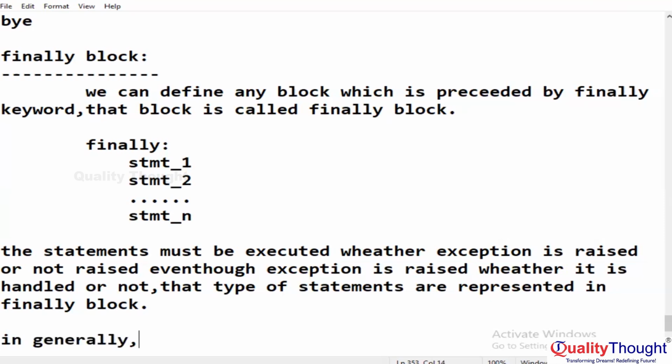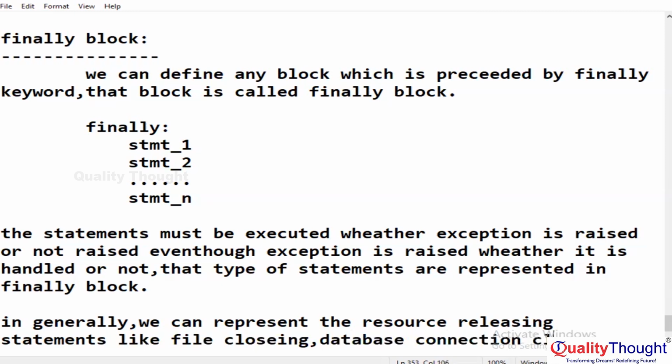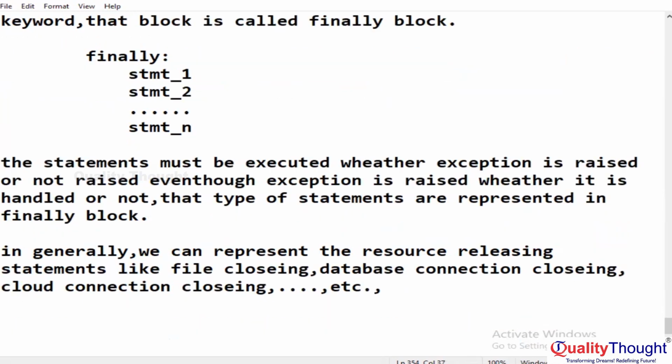Generally, we can represent resource releasing statements. We can represent resource releasing statements like file closing, database connection closing, cloud connection closing, and so on, in the finally block.